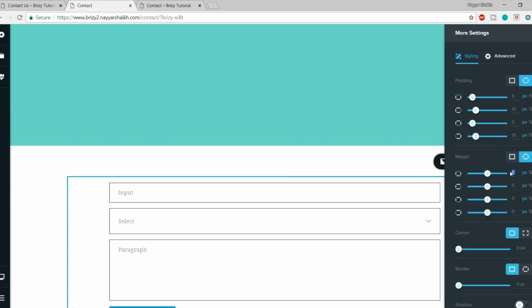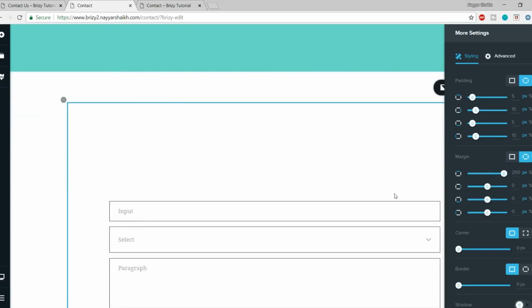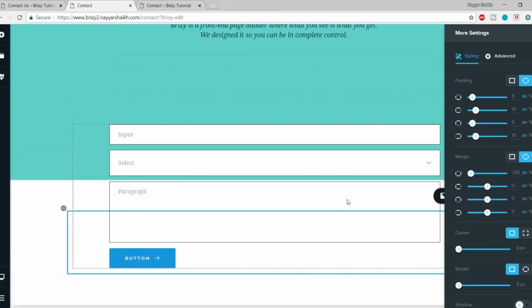Now I want to bring it up. So what I'll do, I'll type in 250 margin. But as you can see, when I type 250 margin, it is actually making some gap over here. But I actually want to remove this gap. So what I'll do, I'll put a minus sign before 250. And as you can see, this will bring this section to the top. So that is what we want.